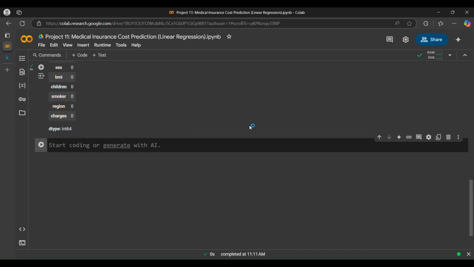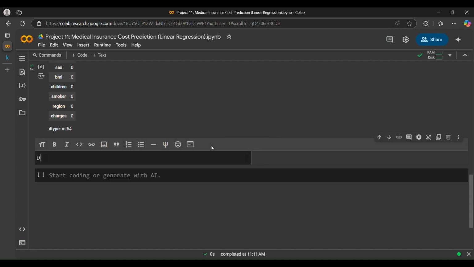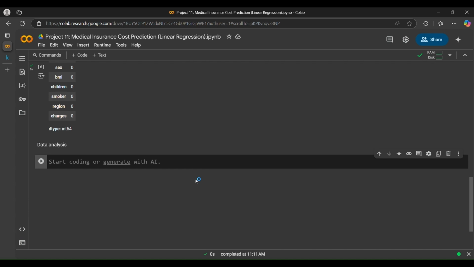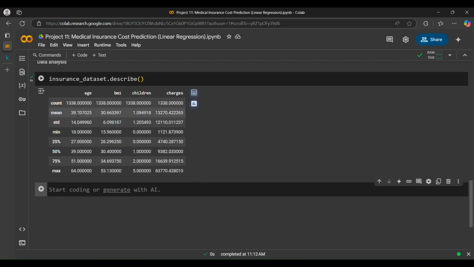Now we will do data analysis. insurance_dataset.describe(). So each column has 1338 rows, and the minimum age is 18 and the maximum is 64. 25% of the values are less than 27. 50% of the values are less than 39, and 75% of the values are less than 51.